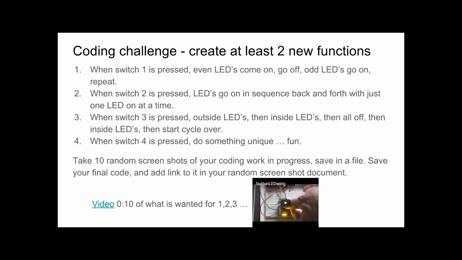When switch 3 is pressed, the outside ones go on, then the inside ones go on, then off, then the inside ones go on. So you get both ends moving in and out in sort of an advertisement kind of pattern. And then your 4th challenge is to just create something different. In doing so, you need to create at least 2 new functions, and here's a video describing what 1, 2, and 3 look like.